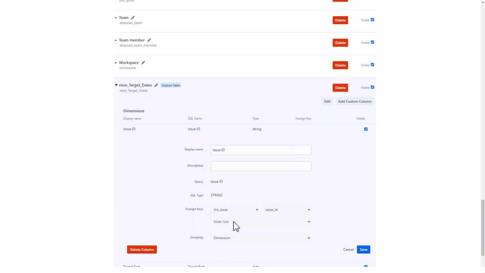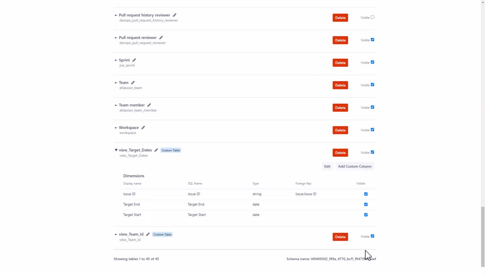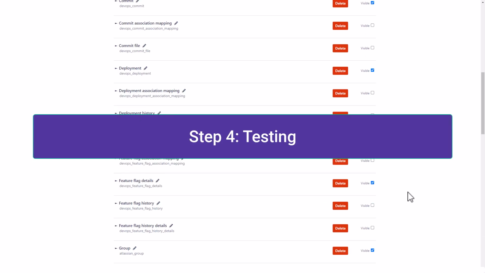Join the issue table on issue ID. This configuration allows your reports to display all relevant data, including issues without target dates assignment. And with that, your custom table is set up. This new structure enables simpler and more powerful reporting capabilities, allowing non-technical users to create complex dashboards and reports with ease. Finally, let's test our setup.